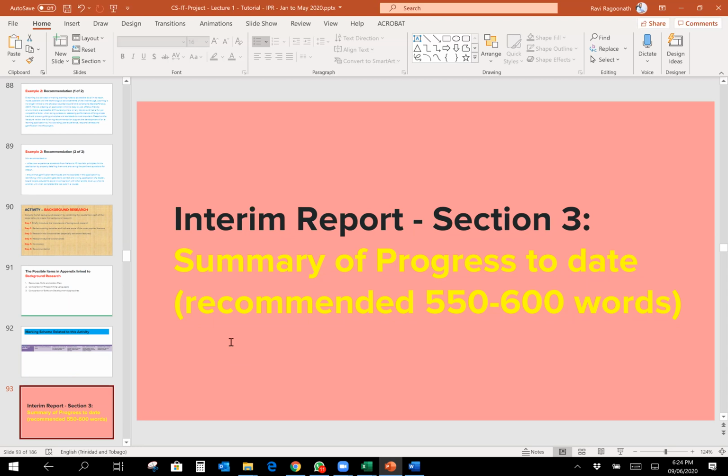Now, the next section of your interim progress report is where you do a summary of your progress to date. Now, the purpose of the interim report is simply that it's interim because it's not the final report. So it's somewhere along the way, and that's why it's called interim, but it's to allow you to comment on the progress you have made throughout the application. So with this section, recommended to use 550 to 600 words in this section.